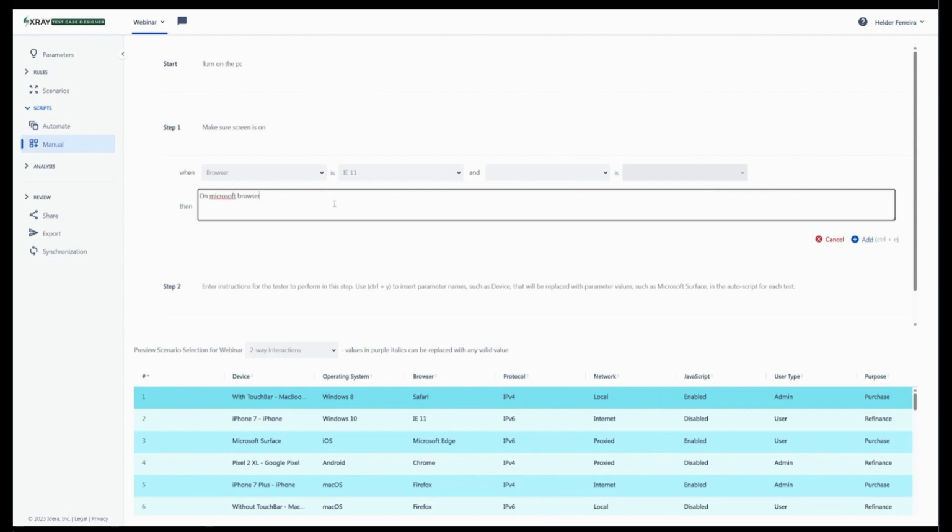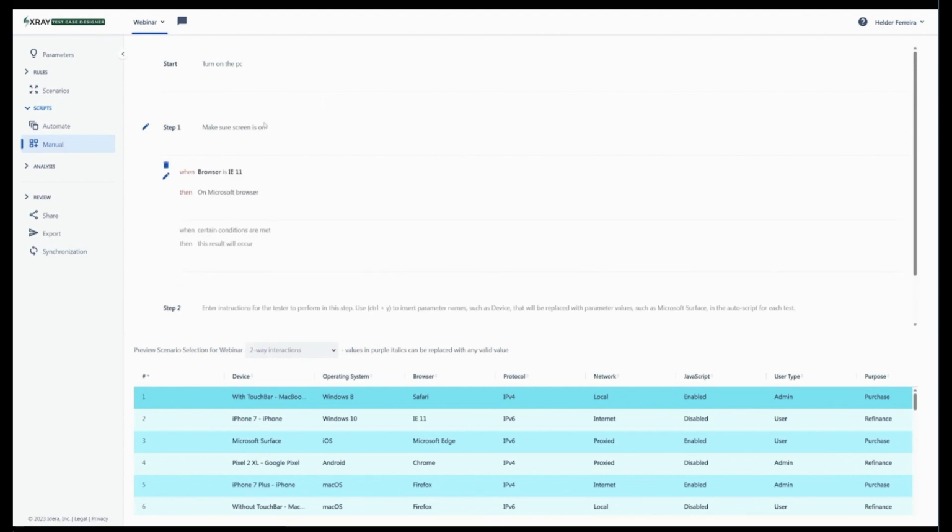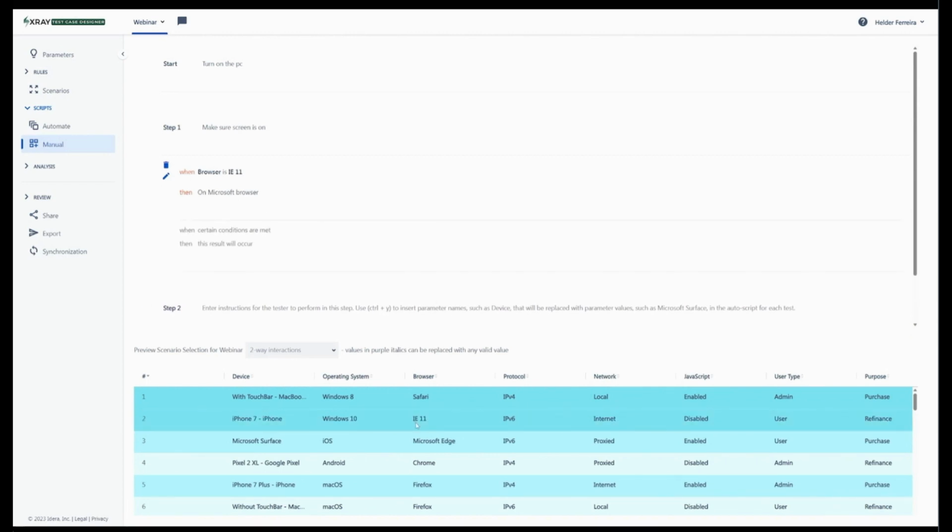And I just add this. What does this mean? As you can see here, this expected result is in red. So it means that the selected row is not Internet Explorer, so this expected result will not be added. If I move over to the second row, now it is turning to green, meaning that it will be added to the output of this step as an expected result.